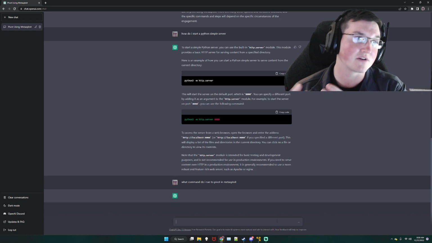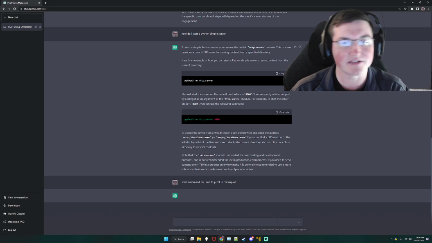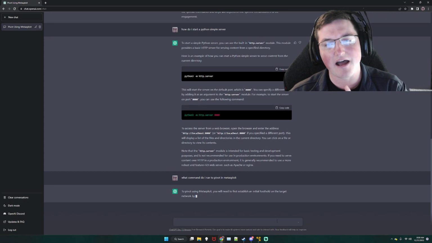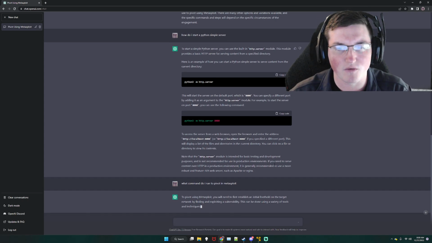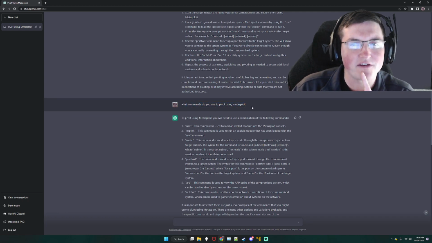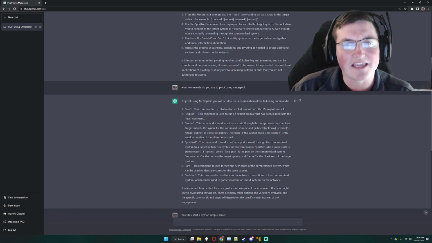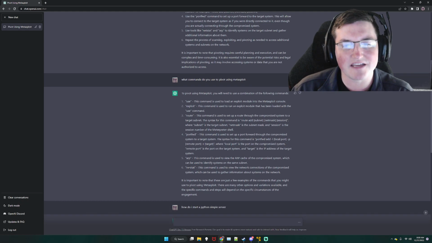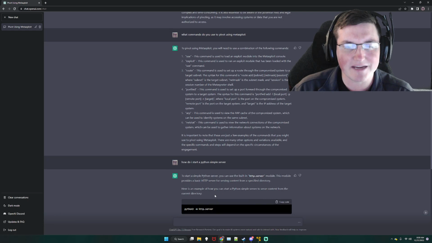That's what people are saying, that it can replace hackers. It can replace tech people in general, not just hackers. Here's why it won't, okay? So while that's loading, I'll show you this. So what commands do you use to pivot using Metasploit? So it gives you the commands, right? But you have to get very specific to get it to actually give you examples.